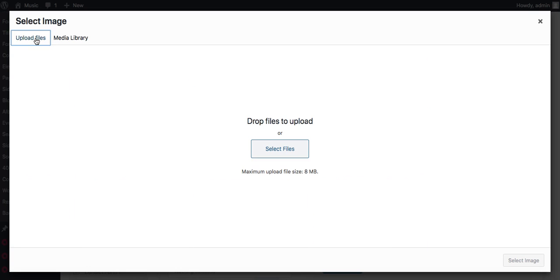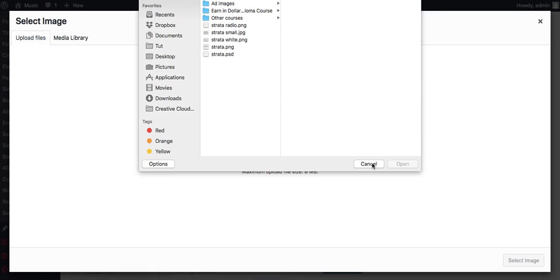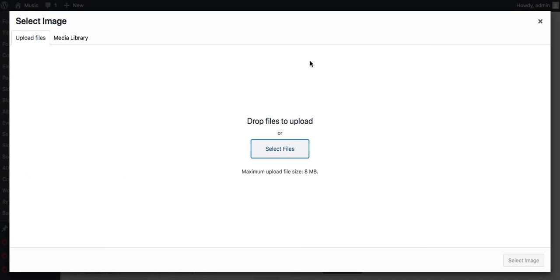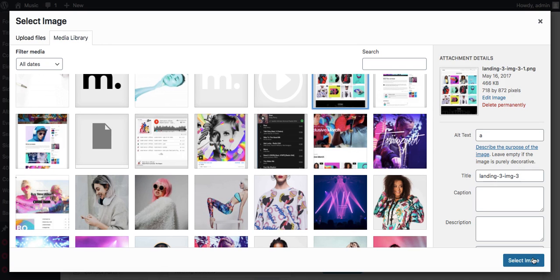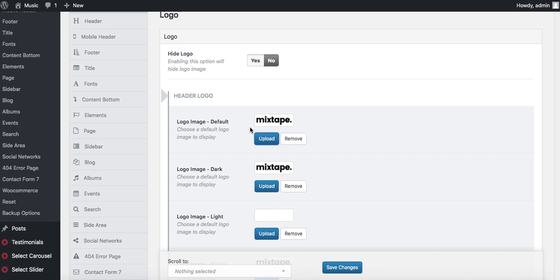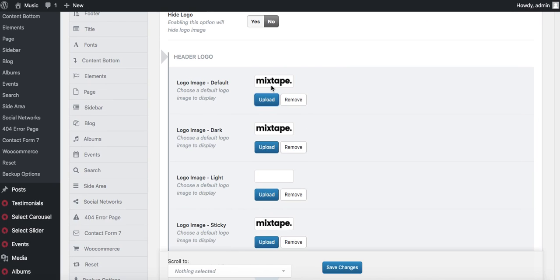Now you could pick a logo from your system by clicking select files, and then you could just do all of those. Select your logo or drag it in here, or pick another item which has already been uploaded. And once you pick an item, you just click on select image and it's going to replace the logo. So you have a logo for the light screen and the darker screen.